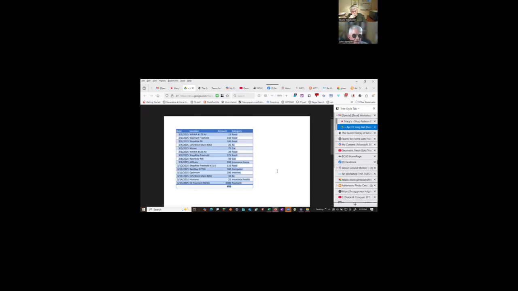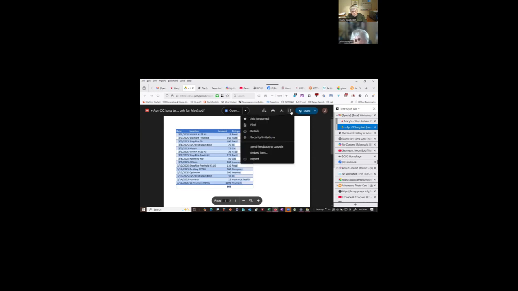Okay, well then fine. Get FoxIt PDF Reader free and open it in that, copy it and put it in Excel and do whatever you want with it. It'll already be parsed properly.